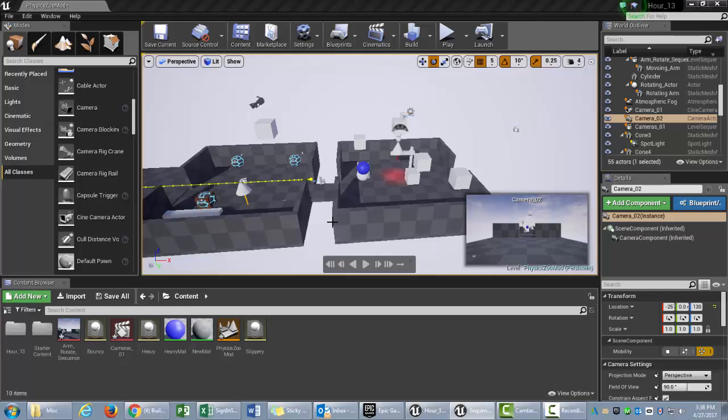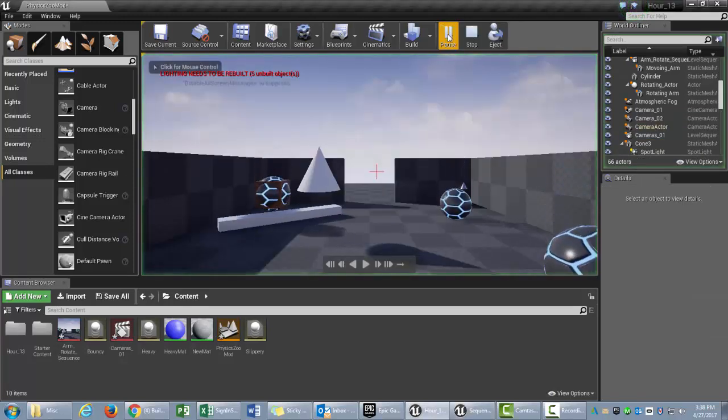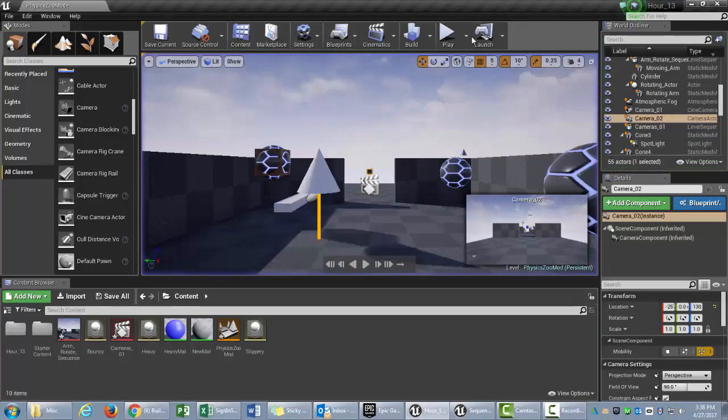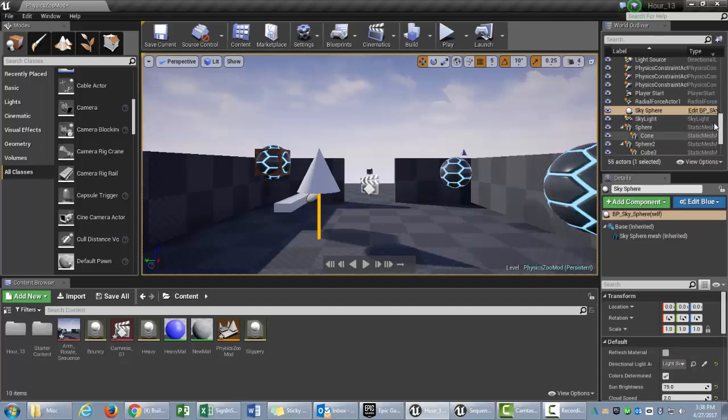And let's see. Now I need to hit play, but there's a problem when I hit play. It's not showing the cinematic view. The reason for that is, let's go in and select our level sequencer, which I already forgot what I named it. Is this it? No.